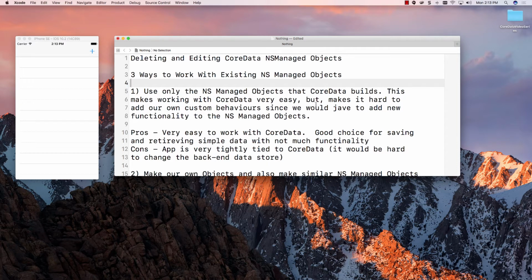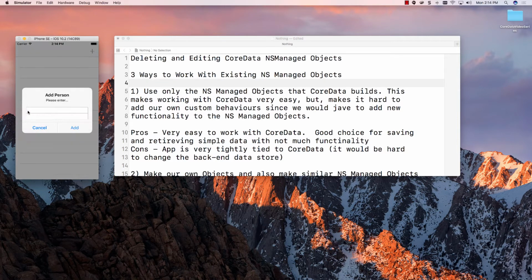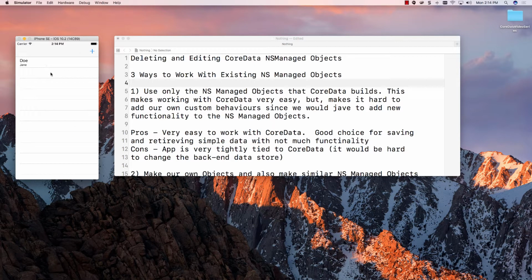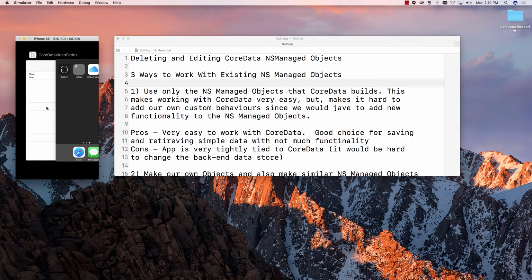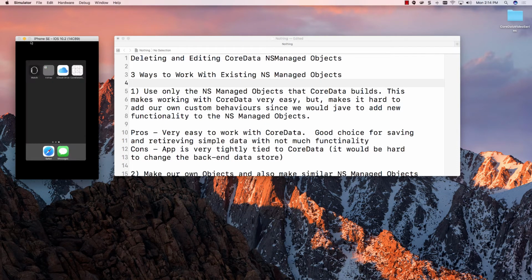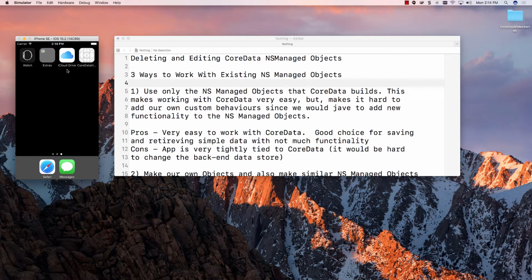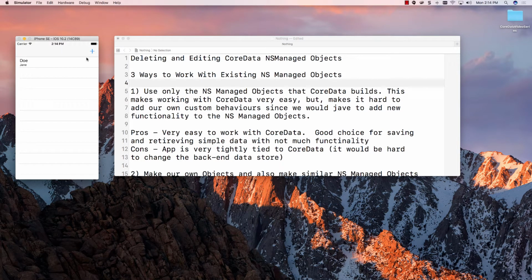In the first series, our introduction, we made this app that allowed us to save and quit our app and then get our data back. So let's just remind you about that. I can add somebody here. I'll add Jane Doe. We can then quit the app by doing Shift-Command-H. I can then do Shift-Command-H twice so that I can remove the app from the apps that are running, and then I can click here to bring it back.